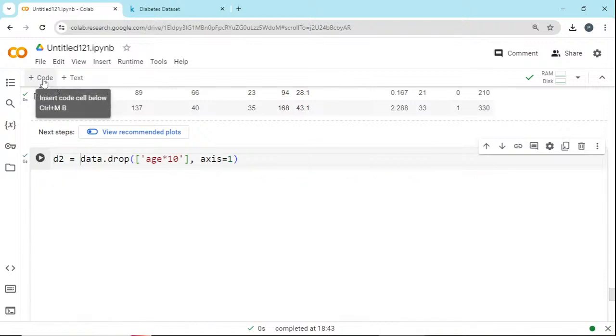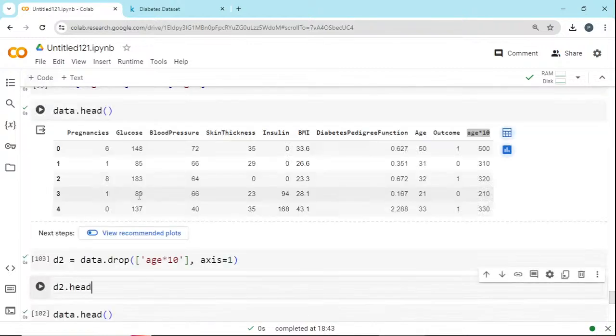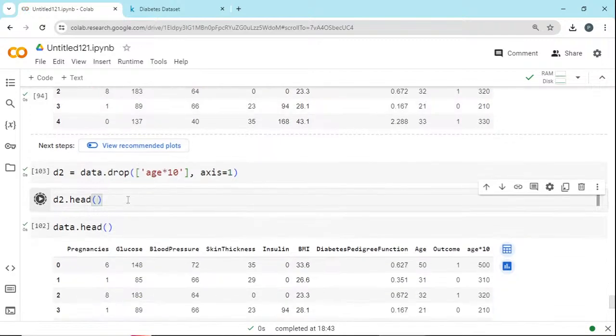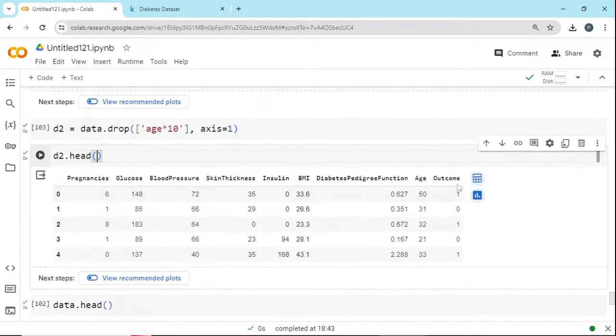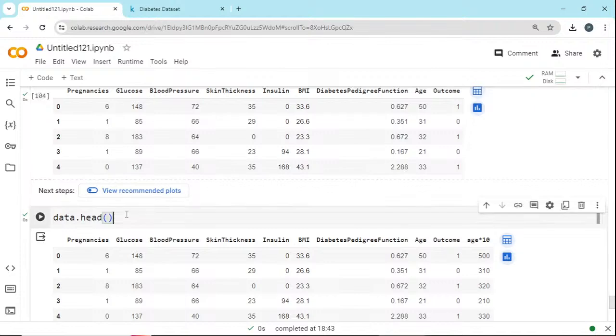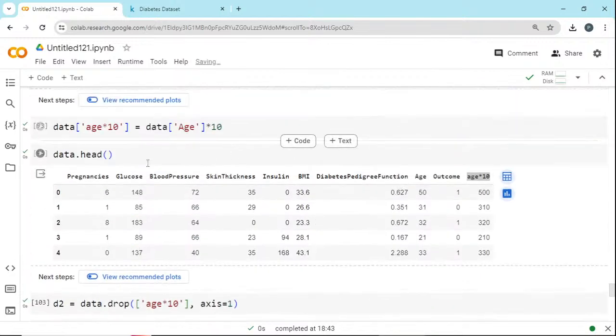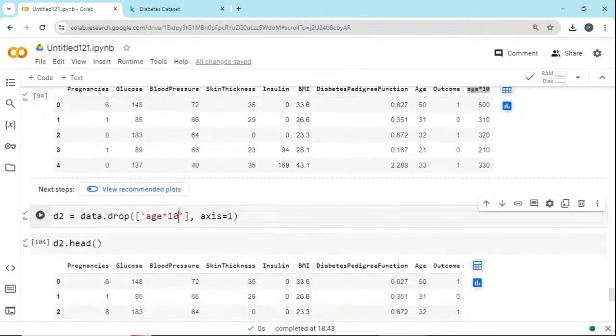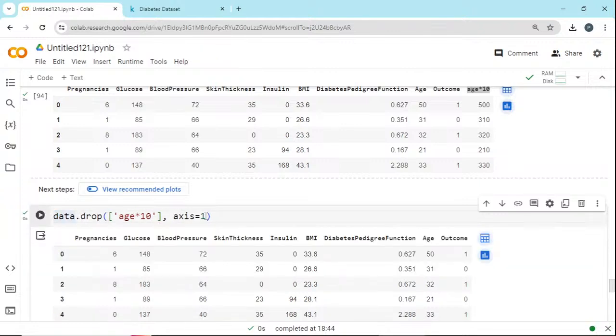If I look at d2, it's a separate copy which doesn't have age multiplied by 10. We don't have it there, but in data we have it, and the reason is this is doing the change now. You are dropping it, but you are not updating your data frame. If you want to store it in a new variable, then you can use it as such. Or if you want to update your data itself, you can pass inplace equal to true. It's a parameter, you have to pass true.